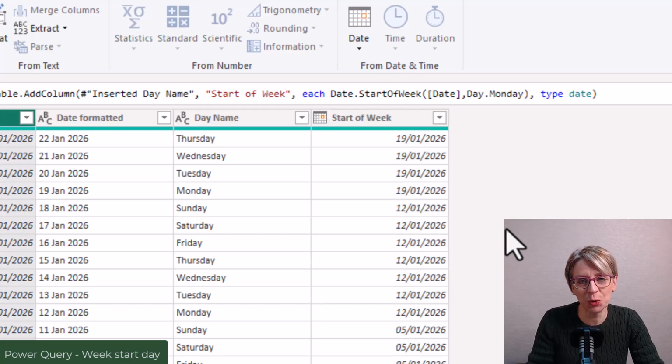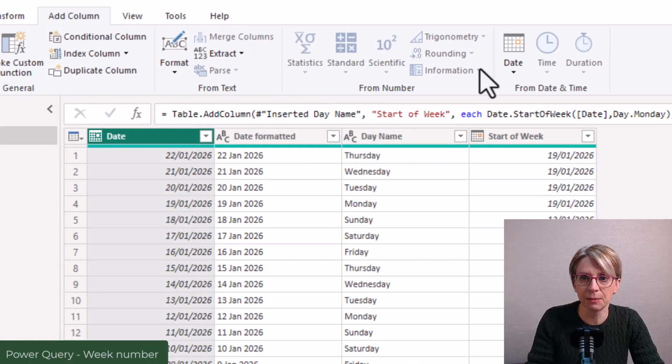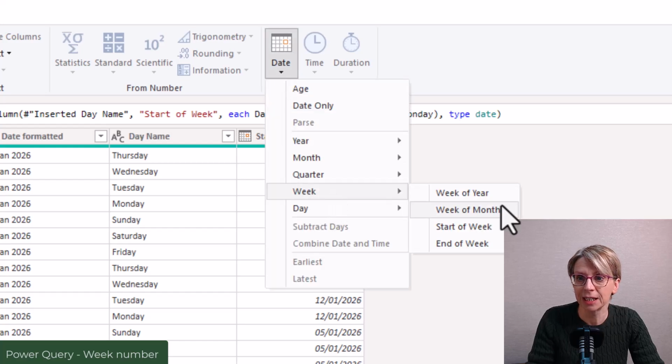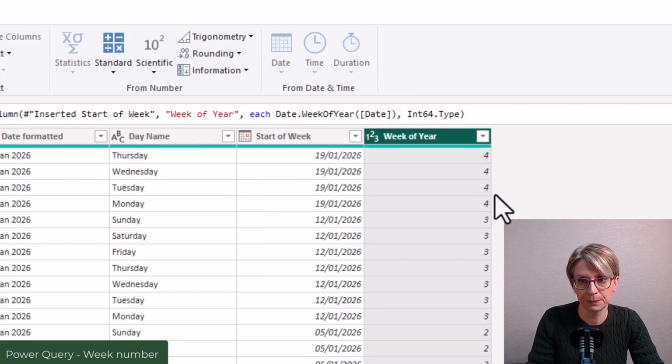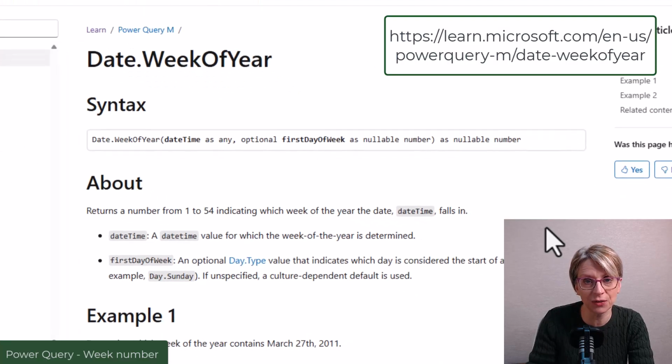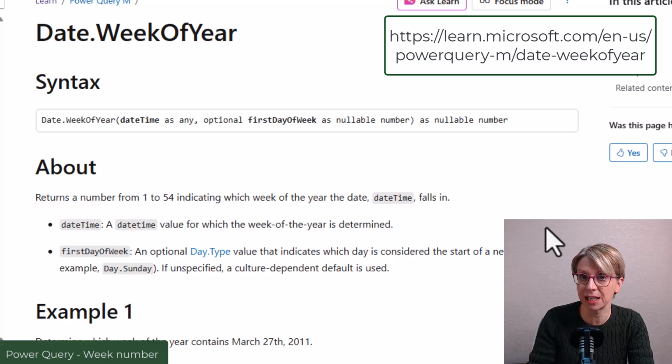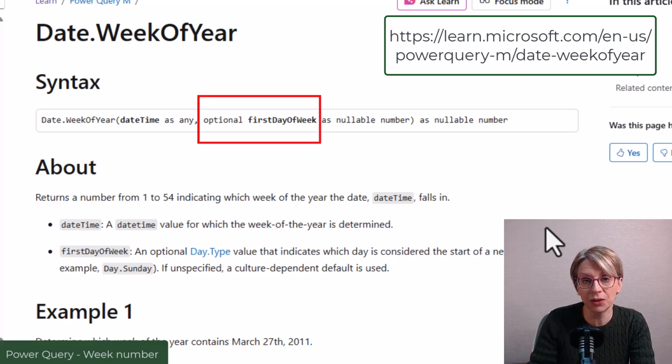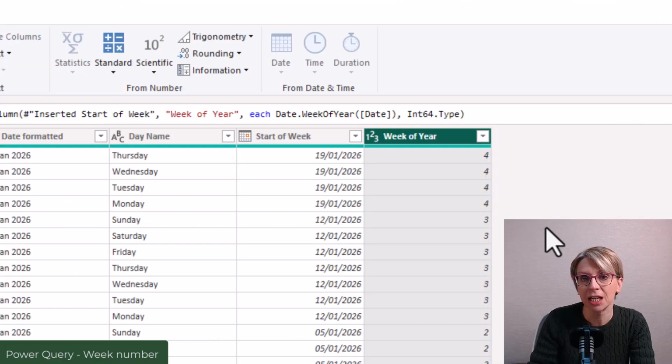An additional point to note is that if you've changed the start day of a week, it is often worthwhile considering whether you also have a week number column. For example, here, if I just quickly add one in, through Date, Week, Week of Year. If I go again to Microsoft's documentation for this function, Week of Year, I can see that it takes a second parameter. So just to be on the safe side, I'm going to explicitly state that the week should start on a Monday. So again, up in my formula, to do this, all I need to do is put a comma after date and put in Day.Monday.